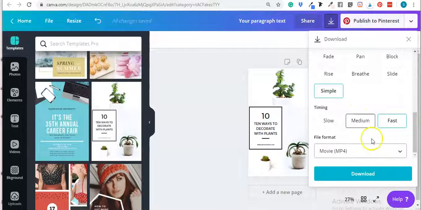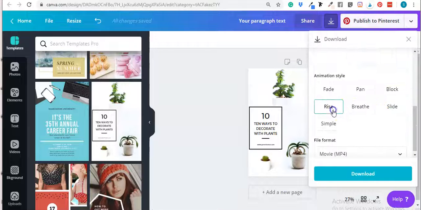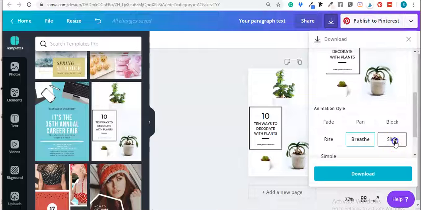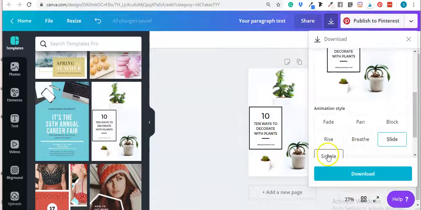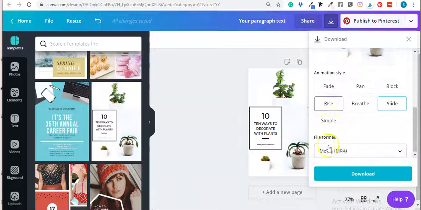Okay, now before you complete the download, you choose an animation style you want it to do. For example, this one, fade, and then there goes pan, block, rise, breathe, slide, and a simple one. The simple one can be used if you have multiple pages. Okay, let me show you how it will look.